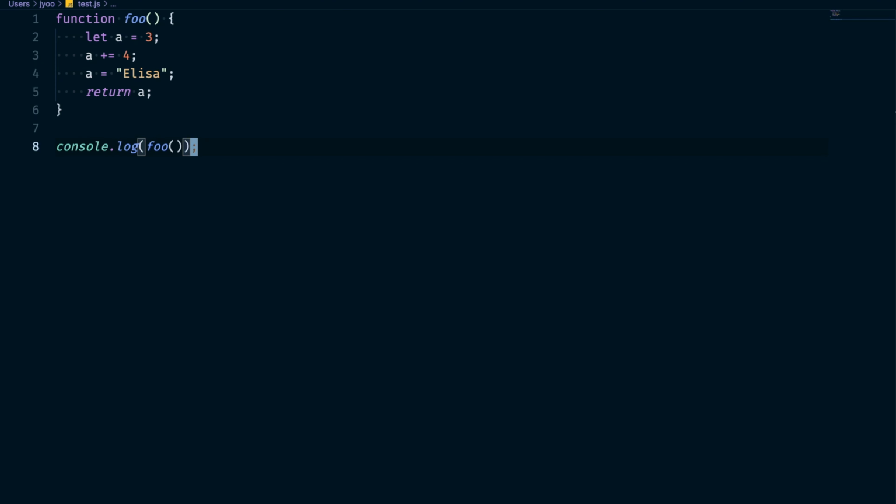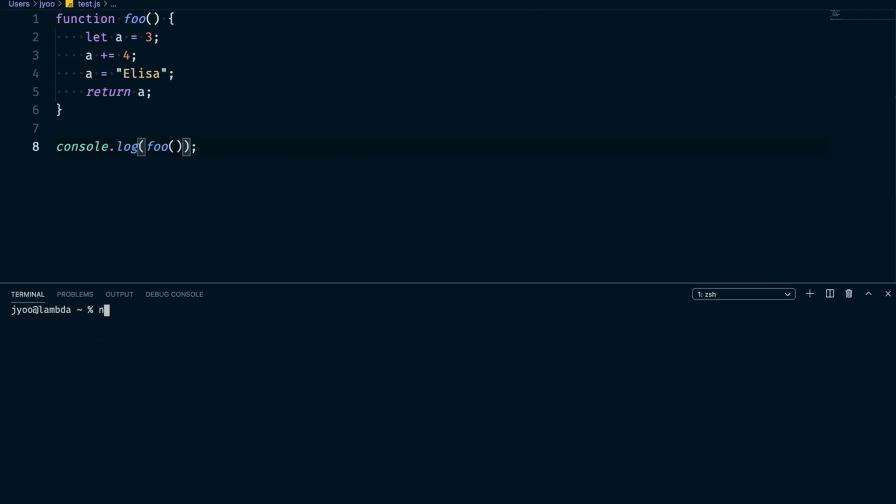Alright. Why don't you take some time and think about what will happen here? So we know from Java that declaring a variable with one type and reassigning it to a value with a different type is an error. Let's see if the same thing happens here. So we get back Elisa. Looks like JavaScript doesn't really care if we reassign the value of the variable a, which has some type number, to a string. This is where TypeScript comes in.